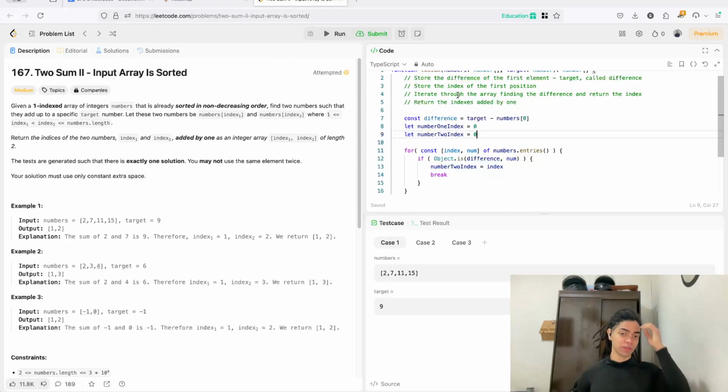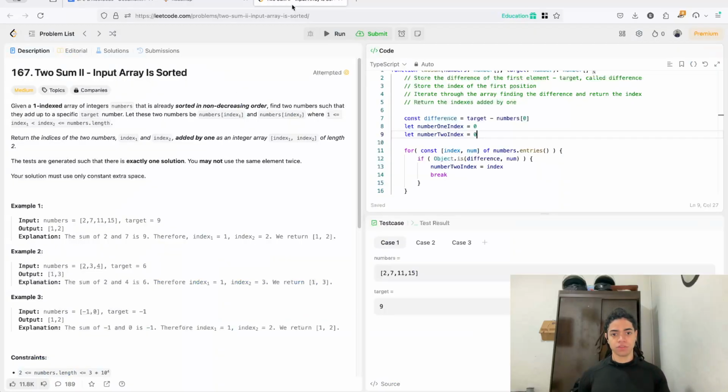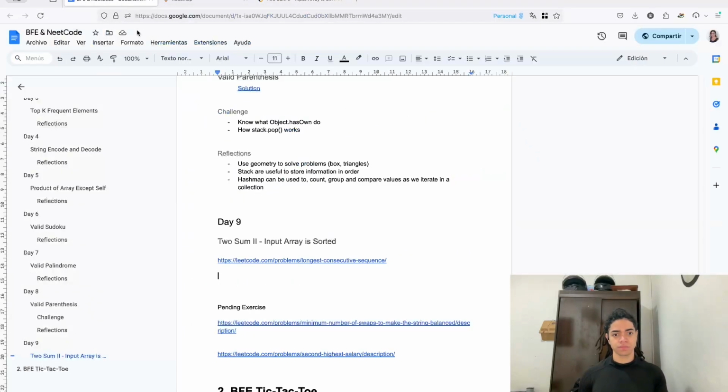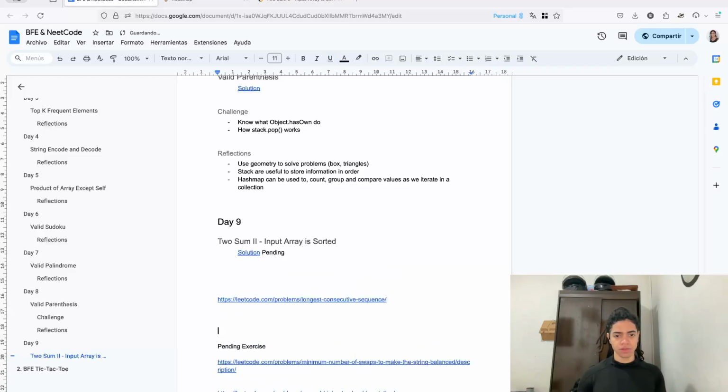I already made some algorithm, but I know that wasn't the case. Let me put this solution here. Actually it is pending, right? This is another pending exercise as well.